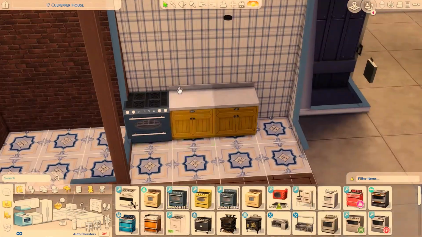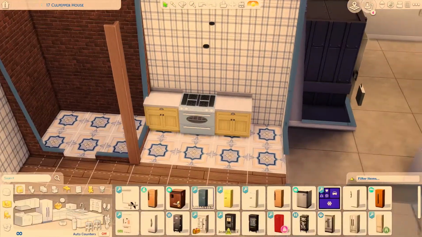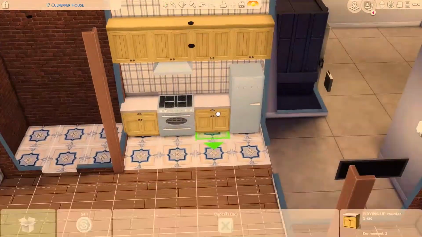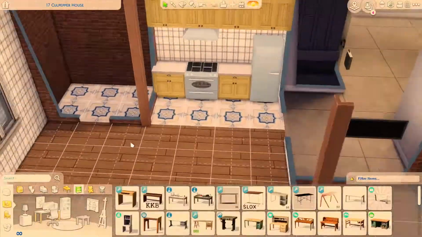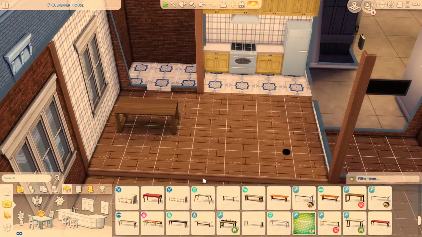But here I'm setting up the kitchen. I chose these lovely tiles that I just adore. I've used these tiles a lot. They're so amazing. And then I got this new recolored Smeg appliances set, which I also really love, like that blue fridge and that blue stove. They're just so pretty, the colors they come in.